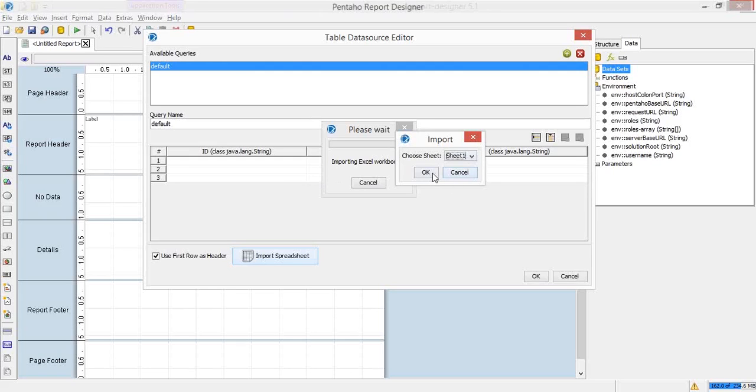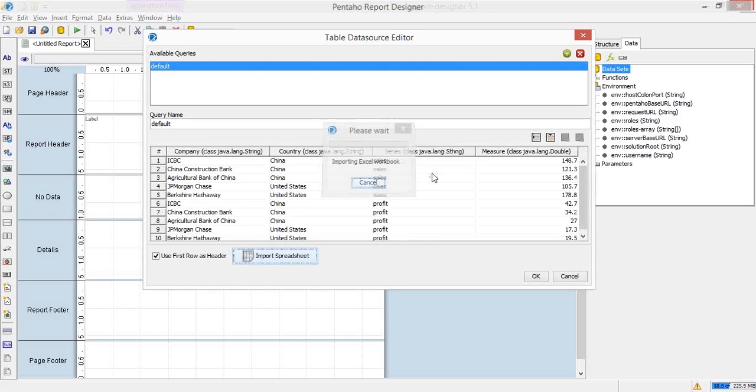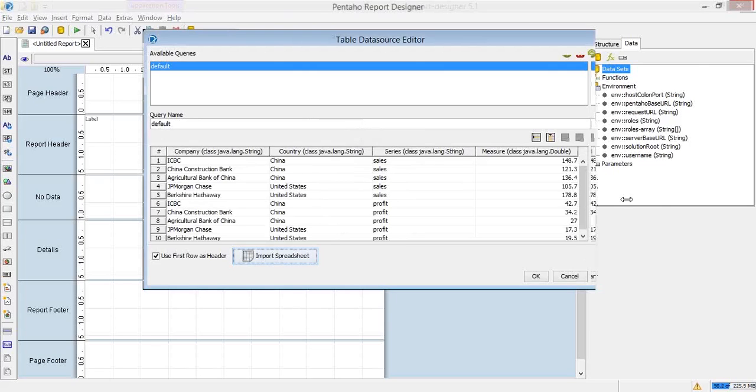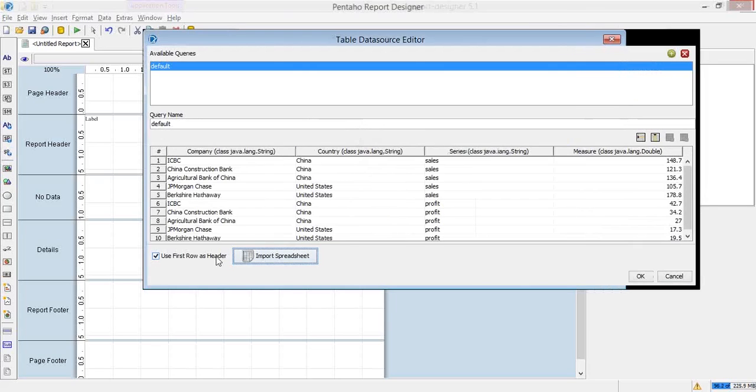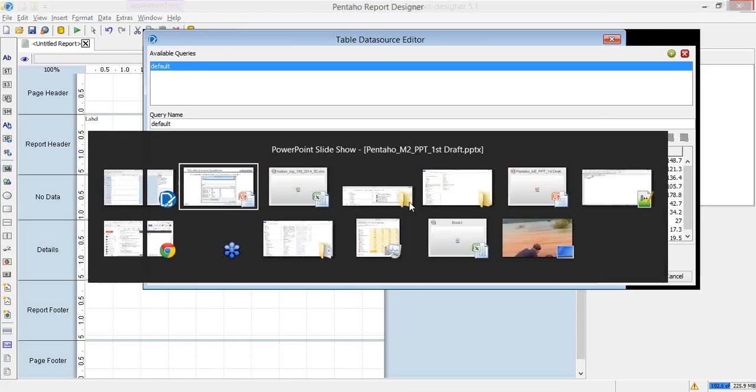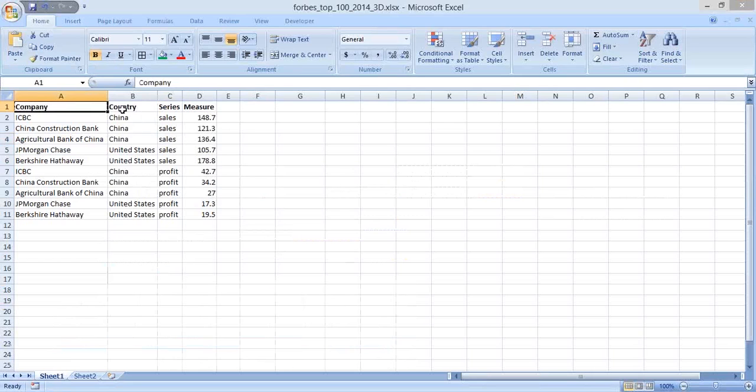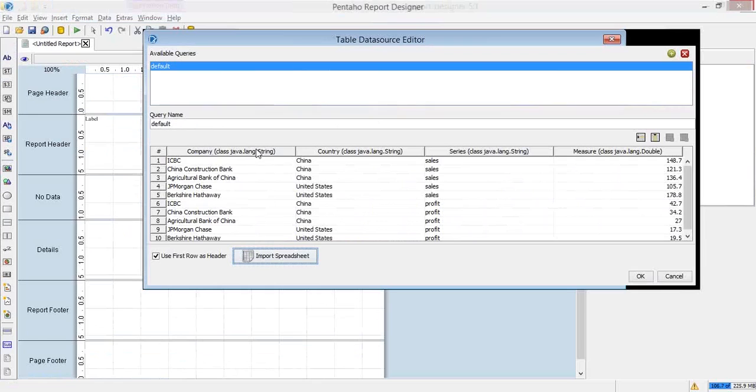Yeah, so we are selecting sheet 1. And now you can see by default this checkbox is there, use first row as a header. So automatically it will take the column headers of the Excel as the header of these columns. So these are the column headers: company, country, series, measure. It has taken them automatically as the column headers of the table here as well.